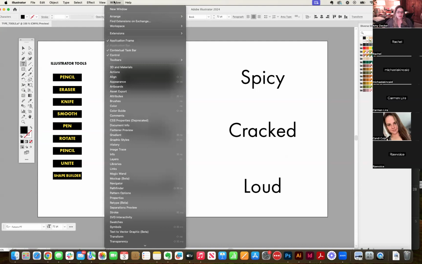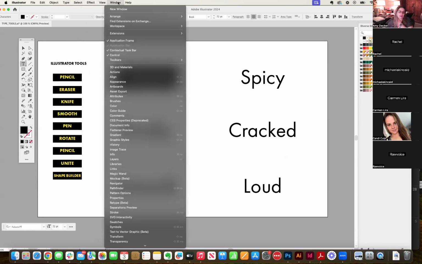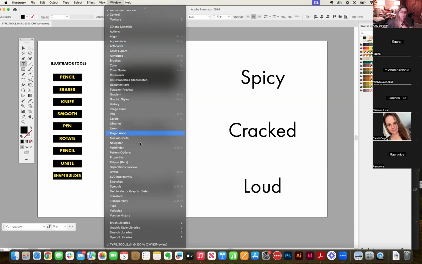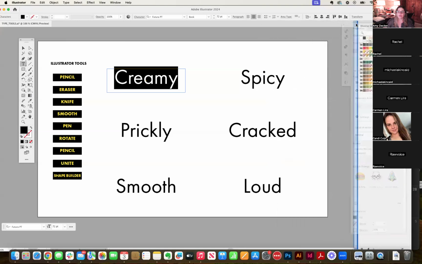If I go to window, actually I take it back. I'm going to go to type. You know what? I'm going to go under window. I was right the first time. I'm going to go under window, type, character. You have to scroll all the way down. It's alphabetical order to the T's, type, and character. And this window shows up. It's also in this little sidebar that just popped up. Mine, I think I accidentally closed mine earlier.